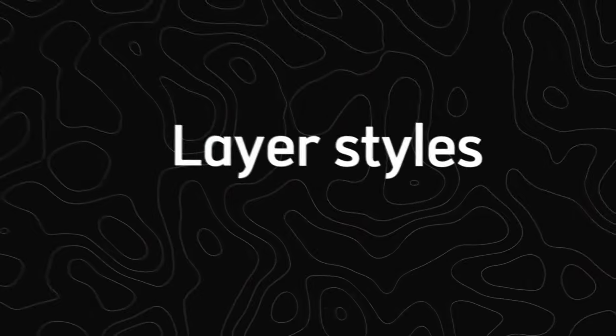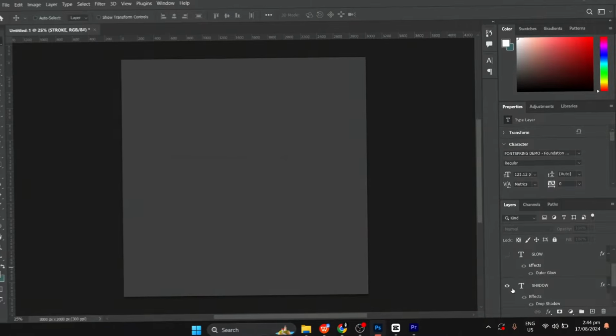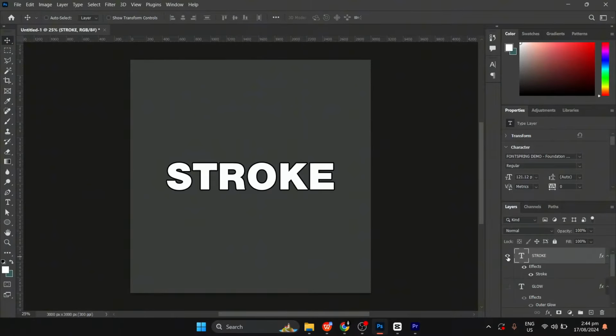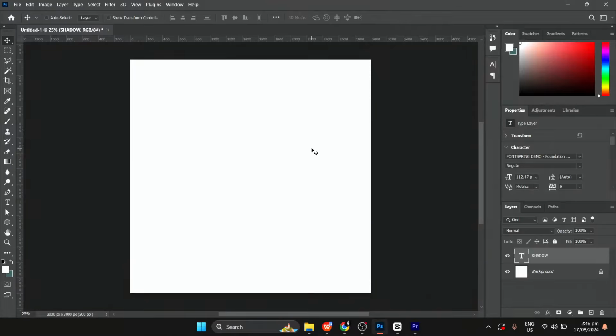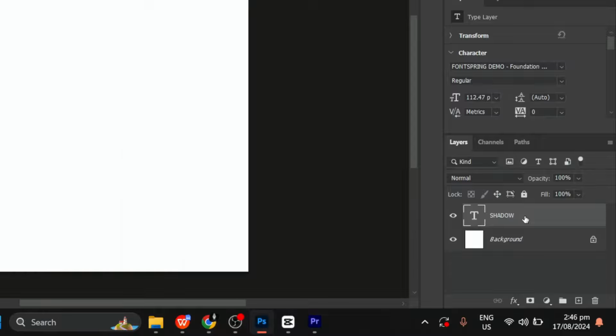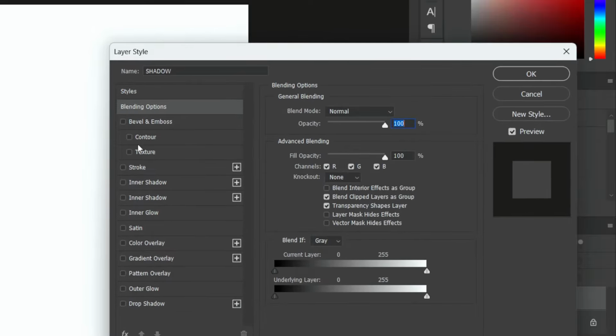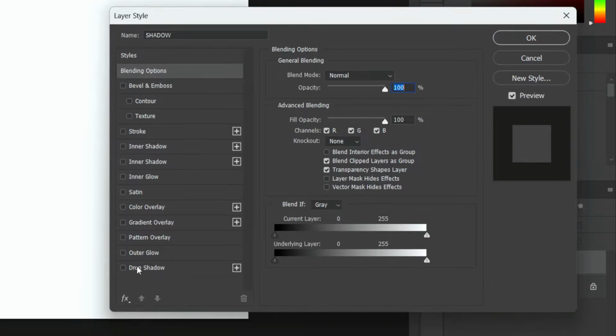Now, let's talk about layer styles. These are effects like shadows, glows, and strokes that you can add to any layer. Just double-click on a layer, and the Layer Style menu will pop up. Here, you can add a drop shadow, which can really make your text pop.